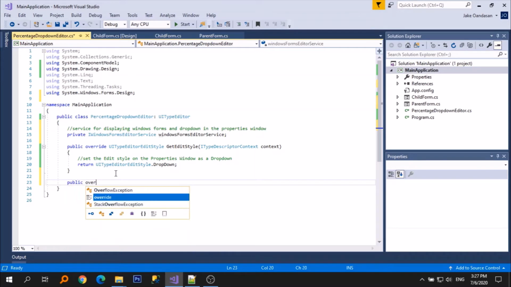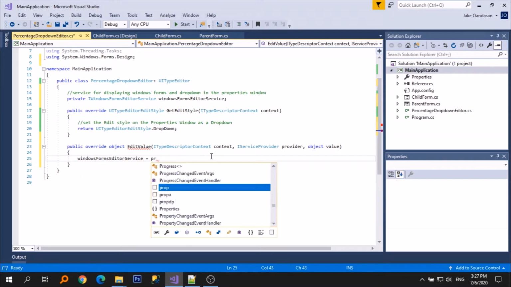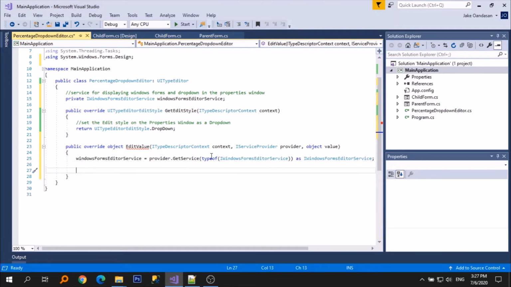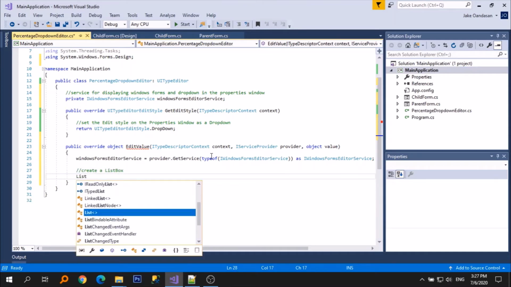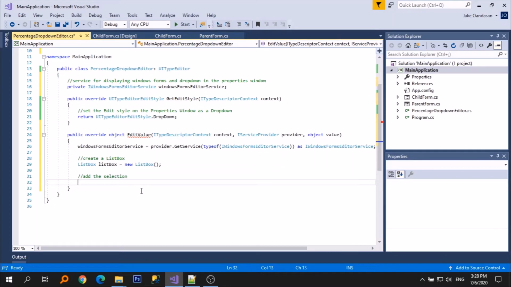So next step, we will override the EditValue. So we will get the instance of the Windows Forms Editor service using the provider. And we will create a list box, so from System.Windows.Forms. And we will just add the items or the selection. So 10% up to 30%.